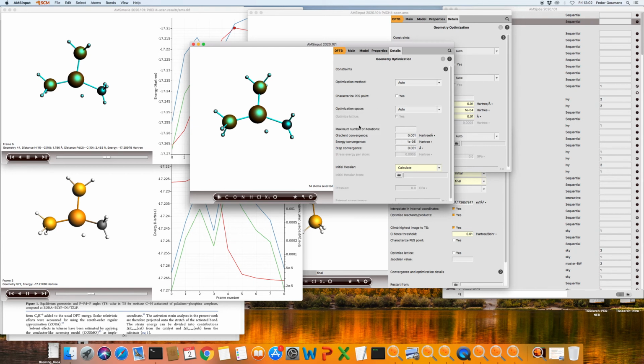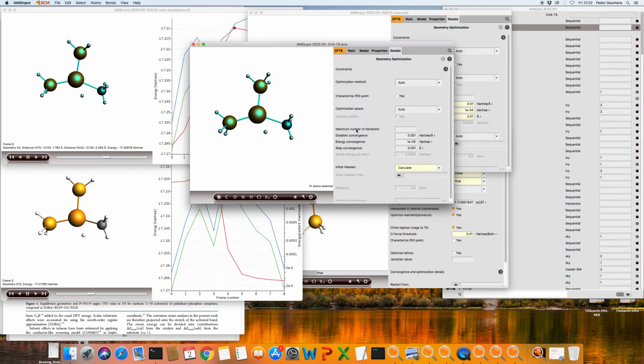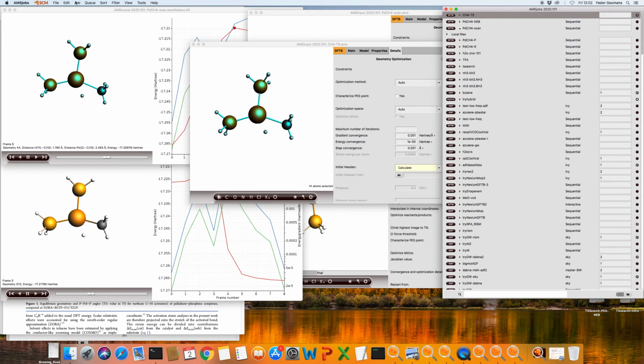We could use that if we don't want to do a full frequency calculation, but we want to make sure that we have one negative eigenmode or imaginary frequency. Good. Okay, so let us save this as CH4TS, and run this job.